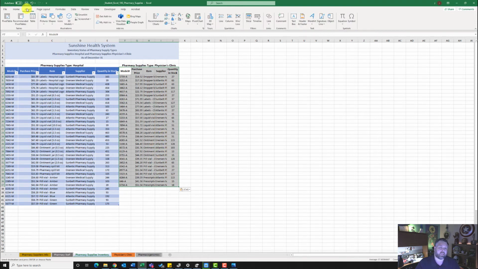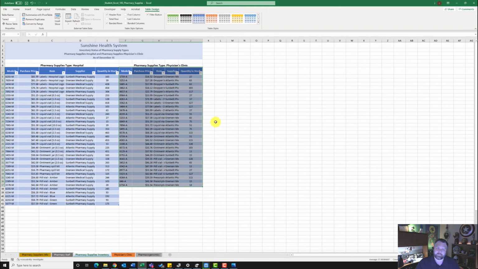So I'm going to go to the Insert tab, click on the table icon. Yes, it has headers. Make sure it's checkmarked and hit OK. And there we have it. We have two tables side by side.